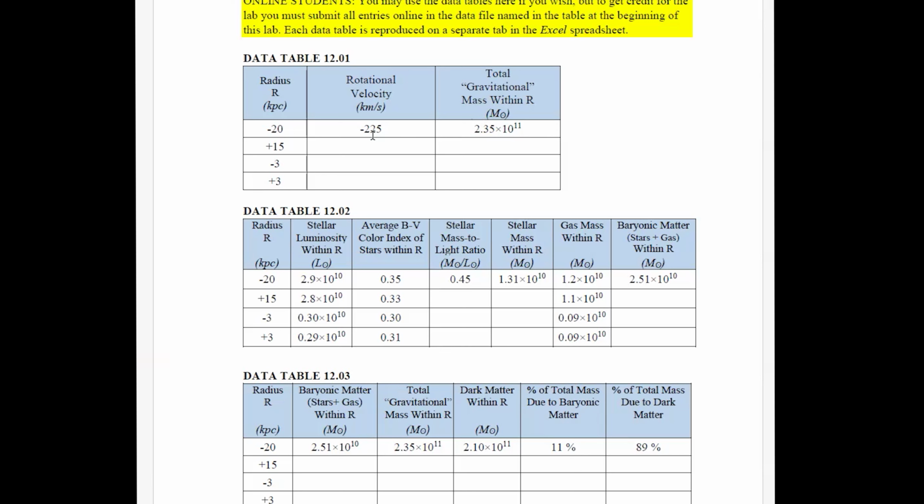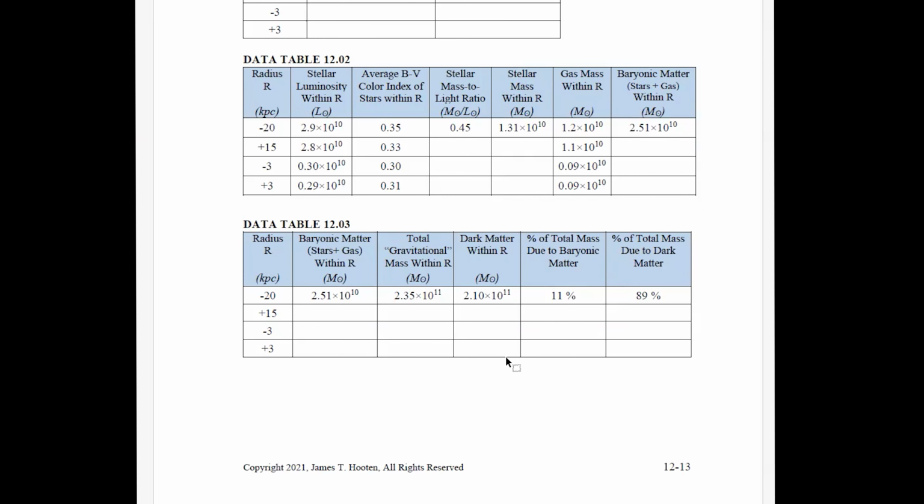I'll show you where those values come from when we walk through this. But some of the values are already given to you, and those are in table 12.02. You can see the stellar luminosity within R. That's in solar luminosities. That's given to you. The average B minus V color index of stars that are within the radius is also given to you. And then the gas mass within the radius in units of solar masses is also given to you. And we will need all of those given values as we go through this.